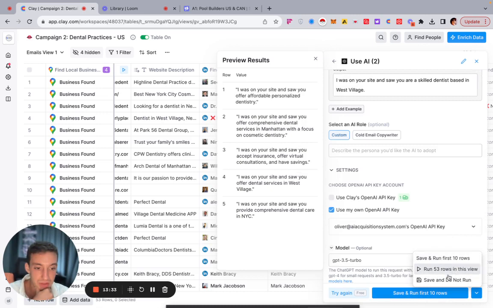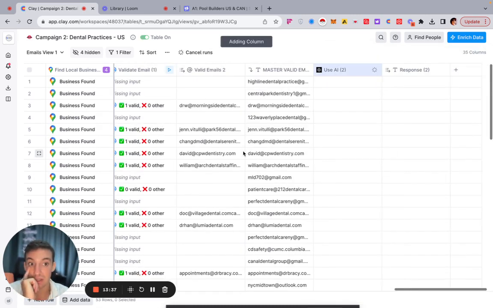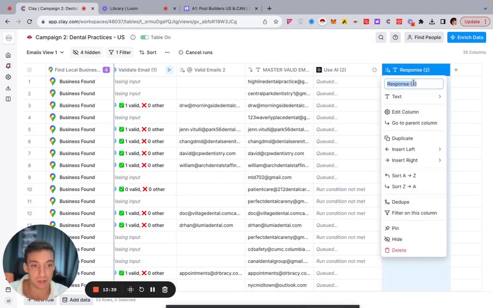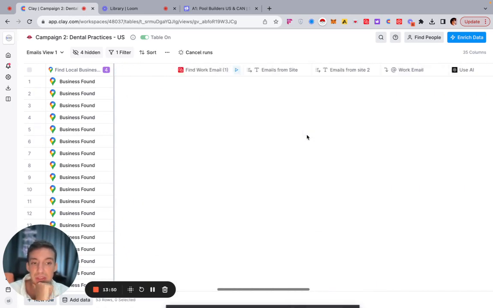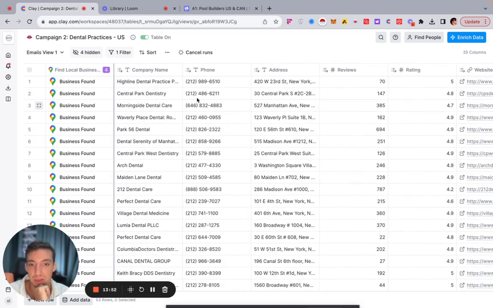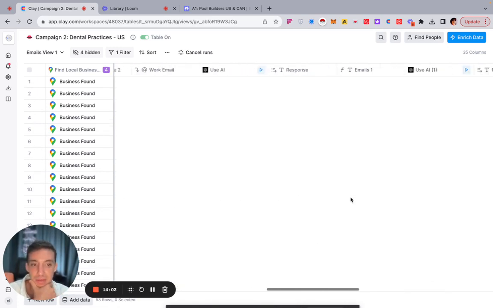So we're going to save and run 53 rows. Then we're going to name this AI first line 1. Cool. Then the other line that we're going to use, and this isn't using AI, is the phone. We're going to say, hey, just tried to contact you on this number here, wasn't able to get through, then go into the rest of the email.